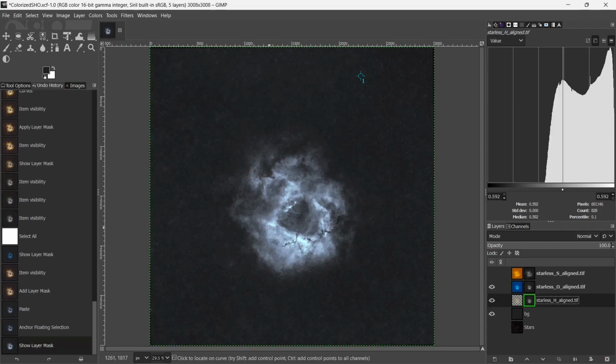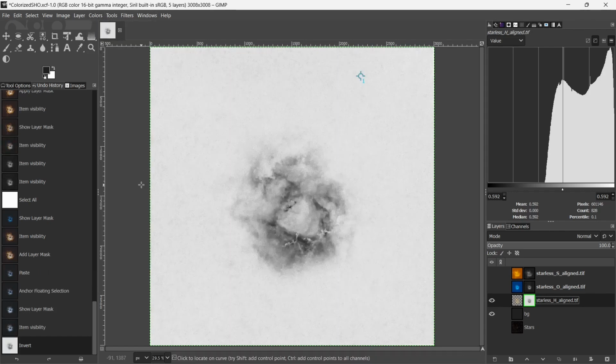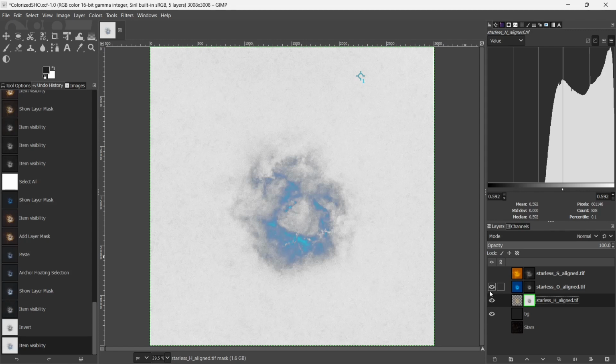Now this mask is inverted. What we want to do is remove some hydrogen from the places where the oxygen is bright. And right now, it'll remove hydrogen from the places where the oxygen is not bright. So the simple solution to that is colors invert. Okay, so now this layer, where the oxygen is bright, will have its own color reduced. So let's see how those two interact.